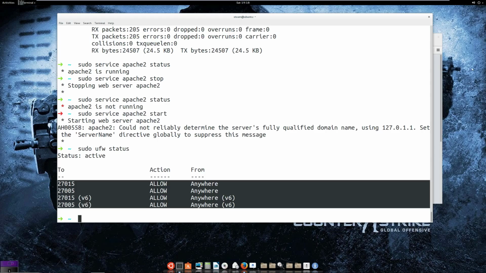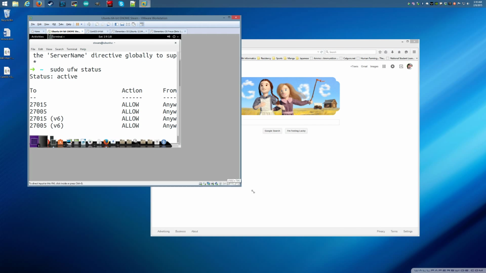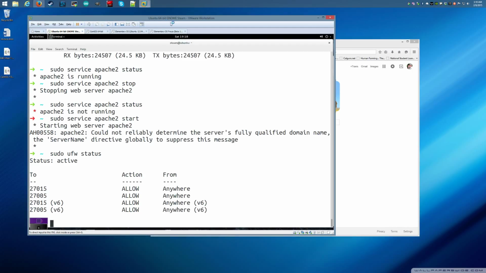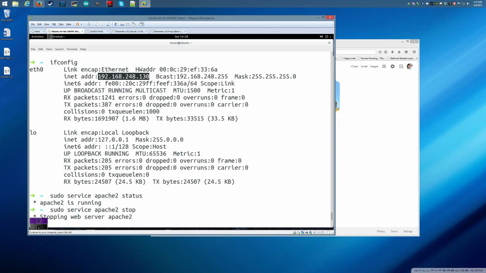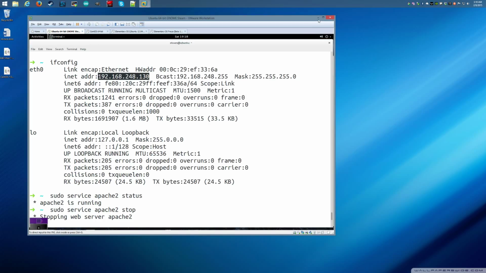But if I try to load a web page from my host operating system, technically, because this is running as a virtual machine, that's the guest and this is the host. So if I try to visit this address in my browser from the host computer, it doesn't work. So you'll notice right off the bat, that's a bit of a problem.